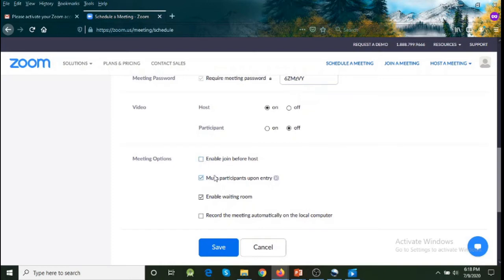Muting participants on entry, do keep it on because we don't want them to make noise, the students. Enable a waiting room, do keep it on again so that we can authorize whoever is entering our class. And recording the meeting automatically on the local computer, as Principal Ma'am said, we'll keep it on, we'll record it.